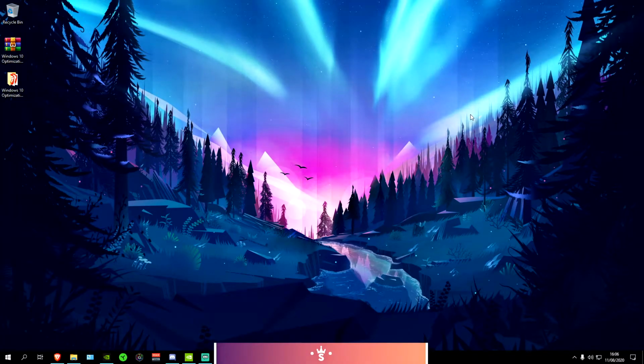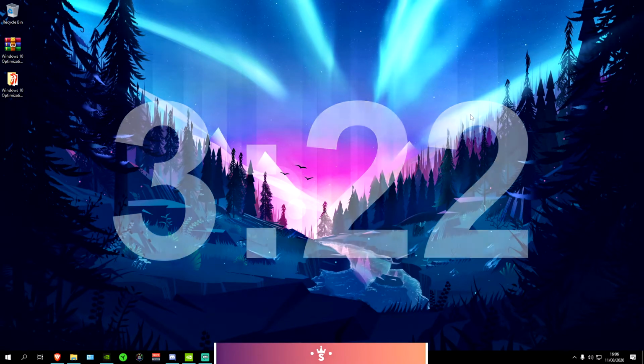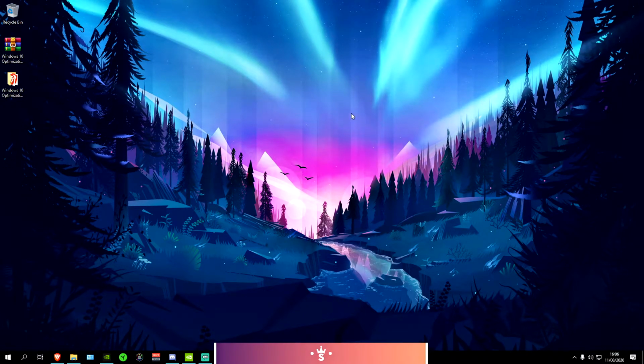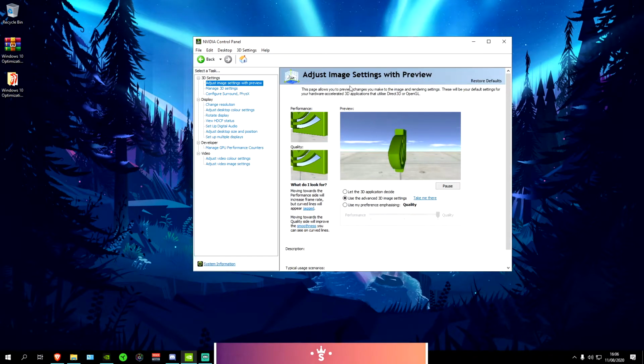Now this part is only for Nvidia users, so please skip to the timestamp on screen right now. If you have an Nvidia GPU, please stay around. So what you want to do is right click your desktop, go onto your Nvidia control panel, and it should look something similar to this.